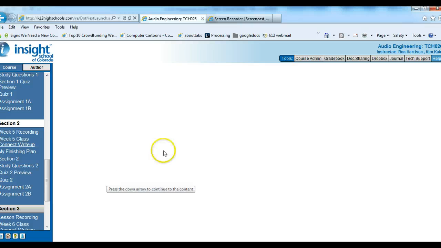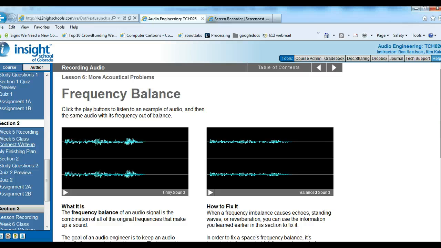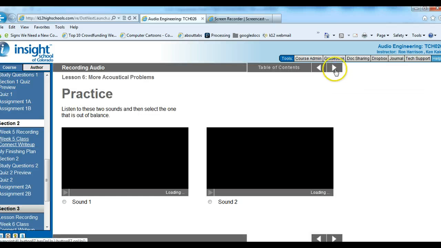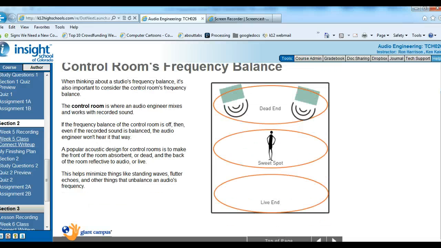Frequency balance, so this would be putting balance between the devices that play your sound, so you can listen to those a little bit. And of course, you want the frequency to always be in balance, right? Control room frequency balance. So if we look at this, your dead end, when you play this sound, you don't hear it very well. Then the live end, you can hear it pretty well, but not great. But your sweet spot is right where the two sound producing components meet. So that's what you want to think about.